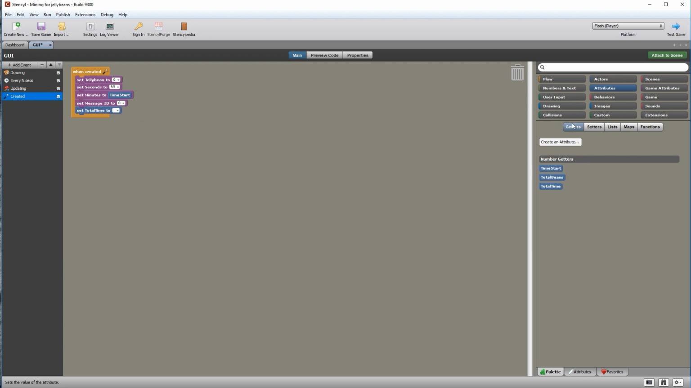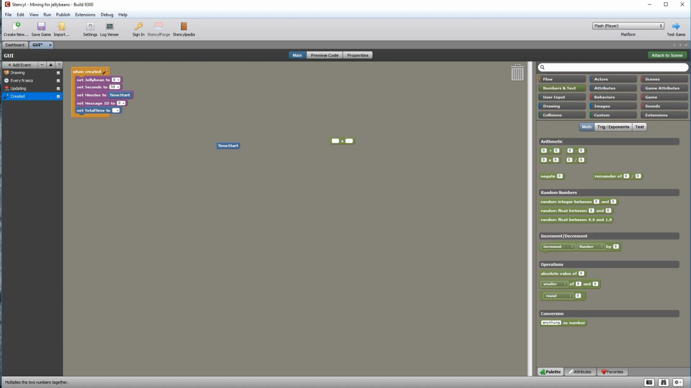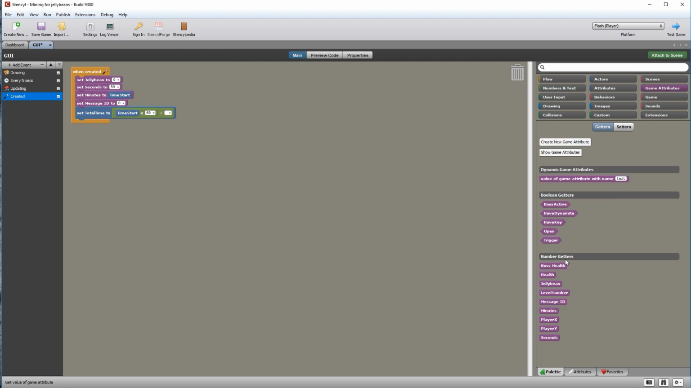Okay, going to go back to getters. We're going to drag in time start. We go to numbers and text, and we're going to multiply this. Because it's in minutes, we need to multiply it by 60. Okay, drag this in under the plus. Put this here, and we need to add the seconds. So we need to go to game attributes. We need to drag seconds, which is right there at the bottom, to that. So if it's, for example, 1 minute, that's going to turn that into 60 seconds plus 59. So you're going to end up with 60 plus 59, which is going to give you your total time in seconds.